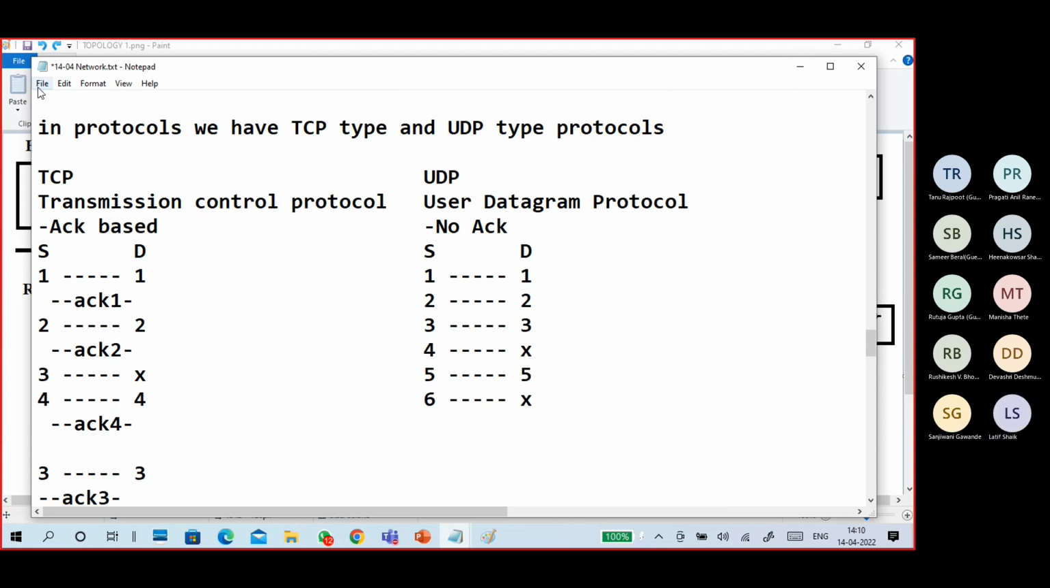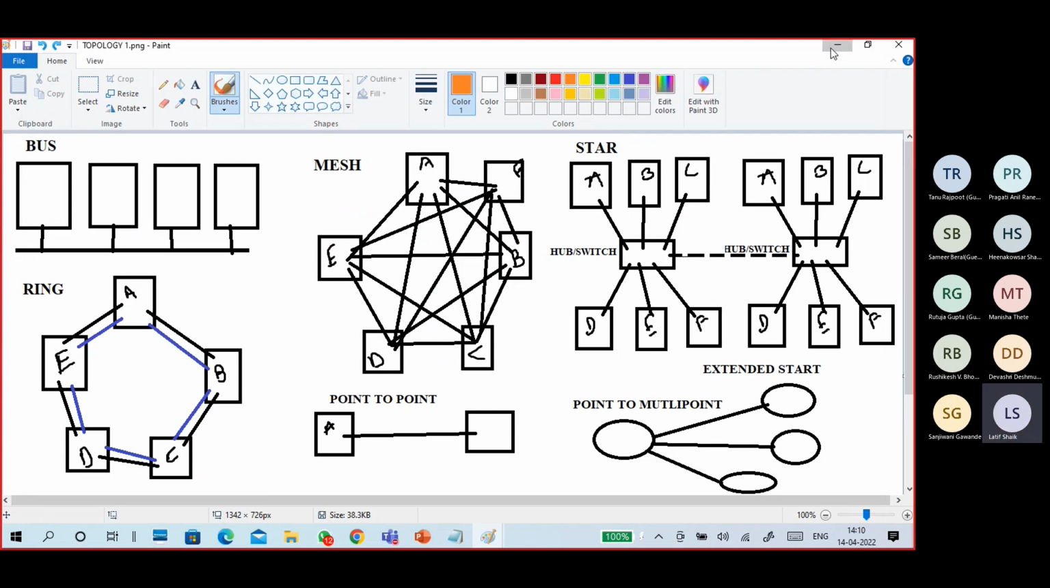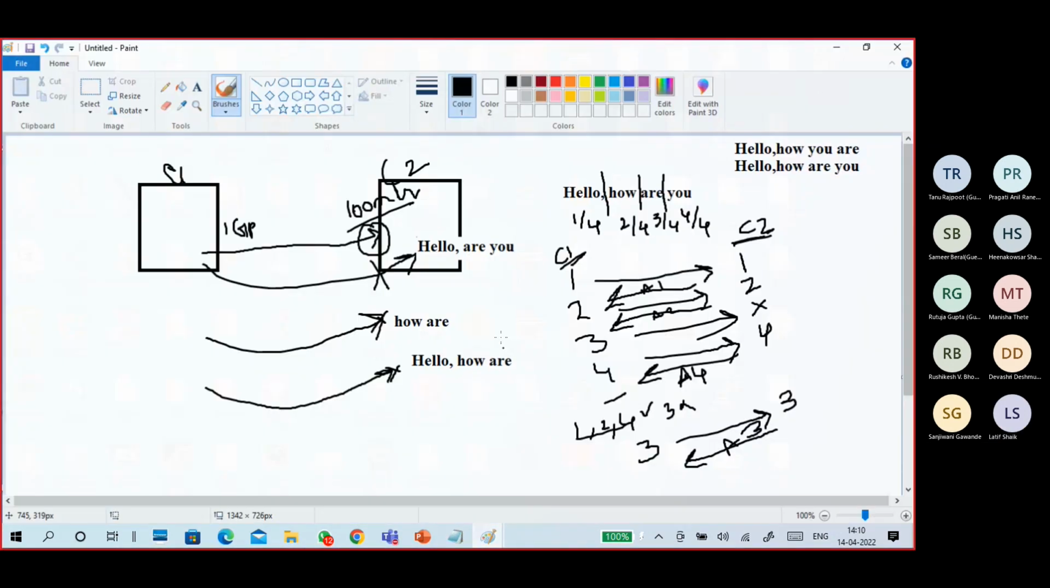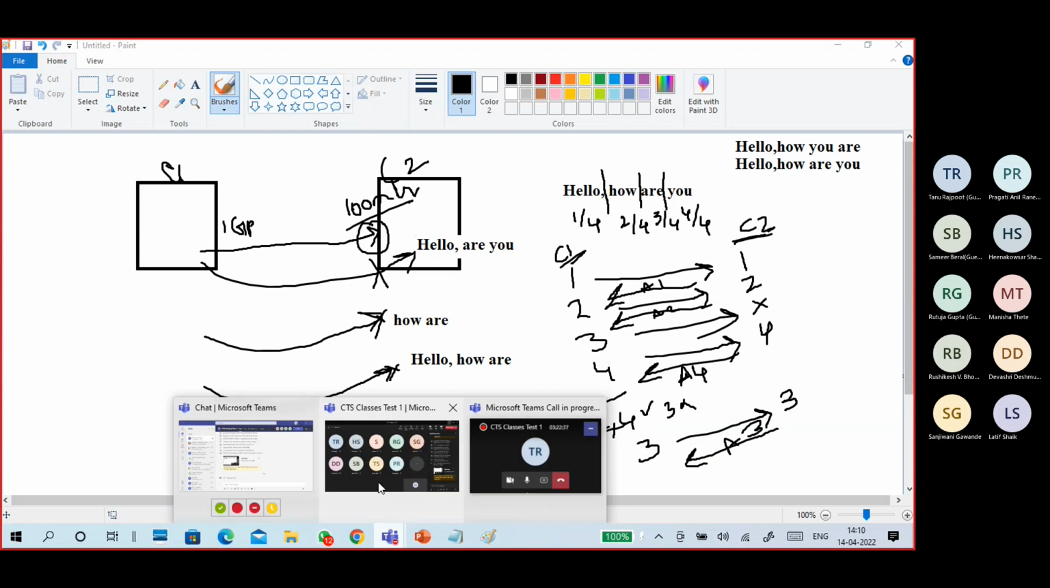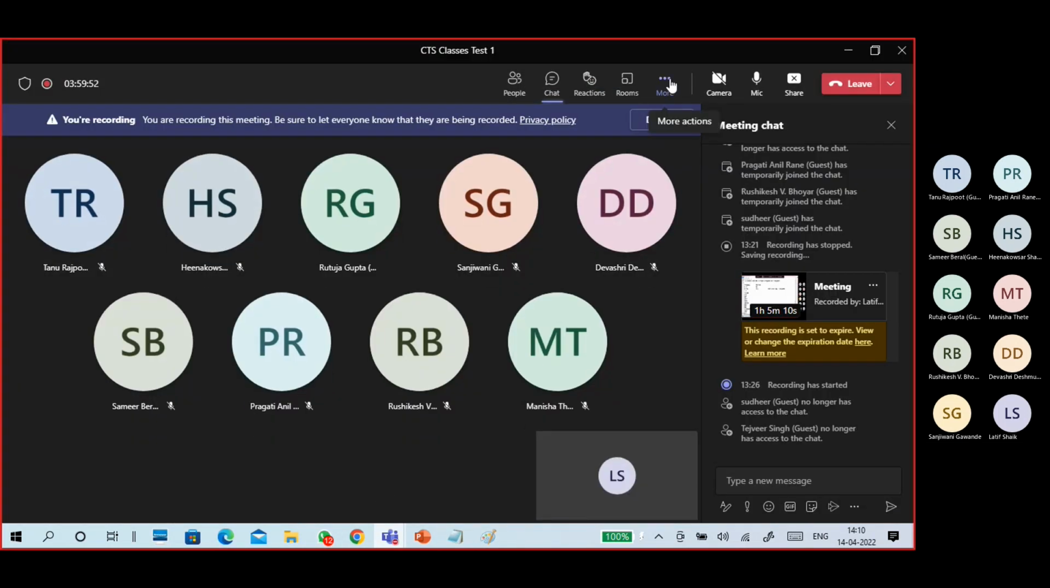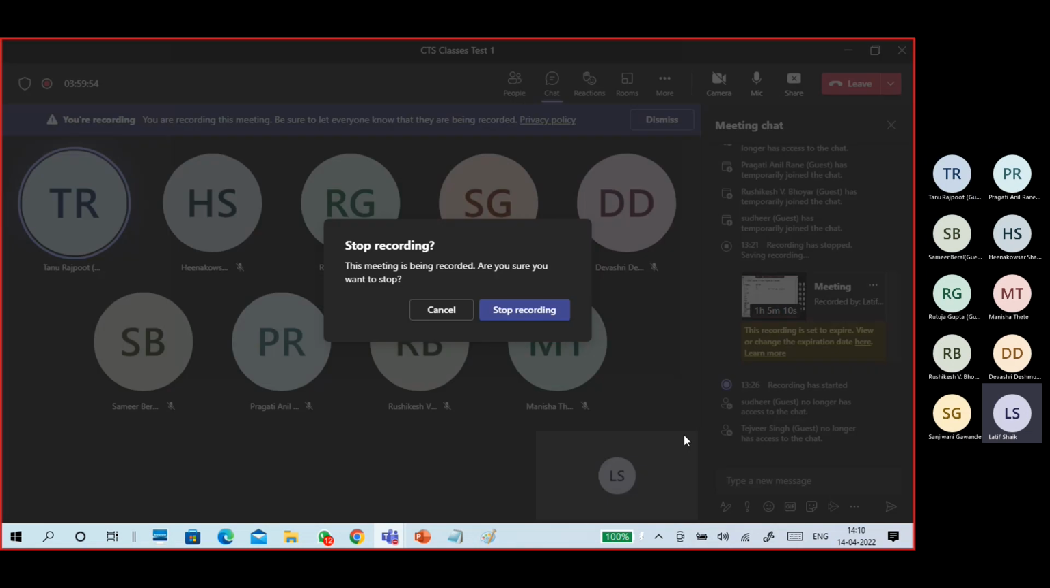That's it. Okay, guys, do you understand or not? Any doubts? It's already 2:10.